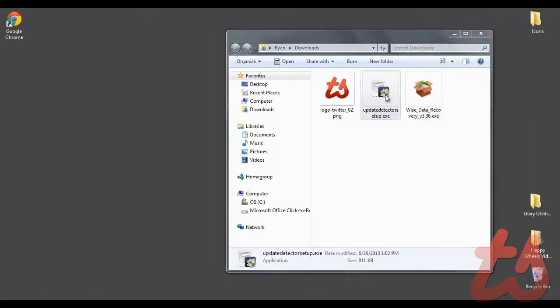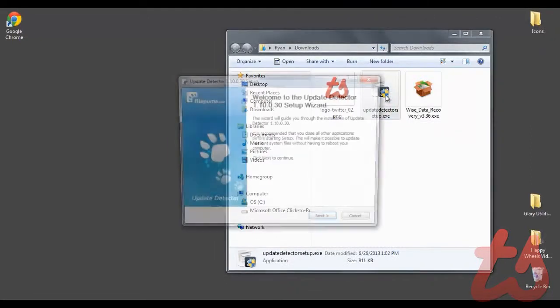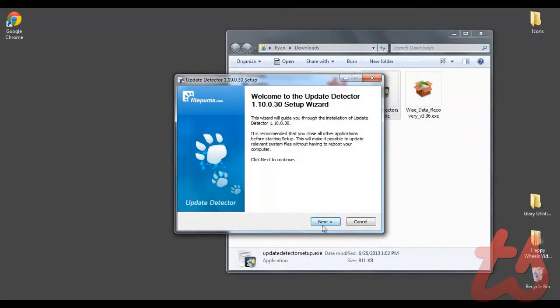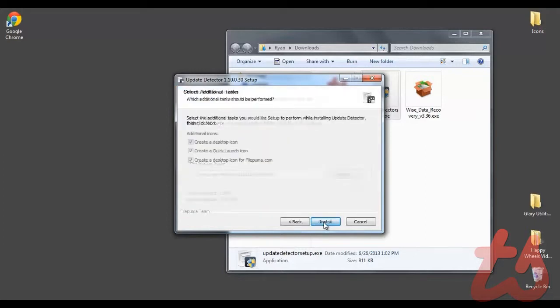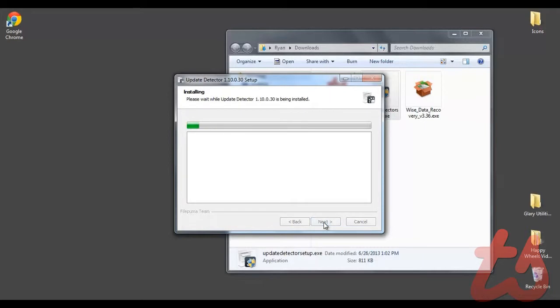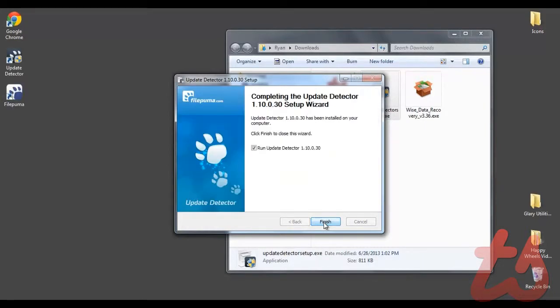There are two applications I would like to talk about with you today. Those two applications are Update Detector and Wise Data Recovery. These are very simple applications with big roles that can make managing some of the things on your computer much easier than doing it all manually. But they can also help you if you made a fluke when cleaning out your computer.